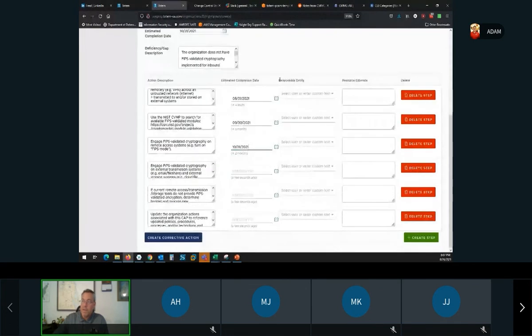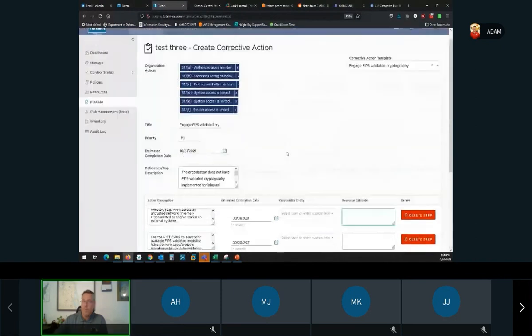And you can also assign individual different responsible entities for each of these corrective action steps. And then you can also, a little text field here where you can capture resource estimates, time, labor, and monetary resource estimates. So a significant expansion of the features in the corrective action planning workflow in the tool. And then Matt, thanks for the IRP idea. I'll take a look in a sec.